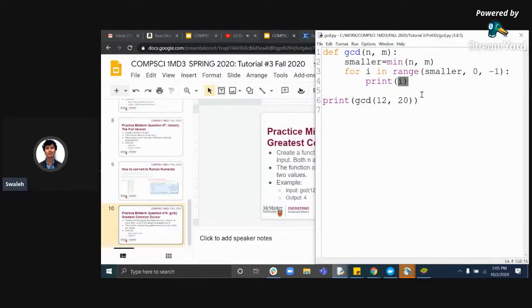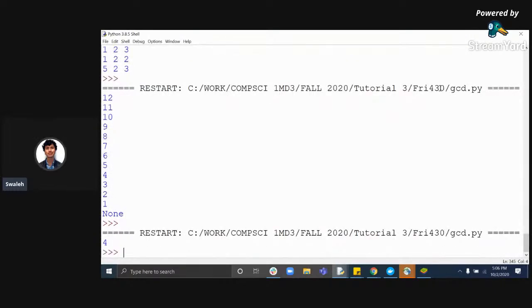And then next, what I can do is a simple if statement comparison, where I say if n mod i is equal to 0 and m mod i is equal to 0, well, if that's the case, then I know the value I'm testing is a factor of both n and m. And since I'm starting from the largest potential factor down to 0, the first number that's a factor of both will be the largest possible factor. So I can just return this value. There we go. And I get the biggest factor, which is 4.